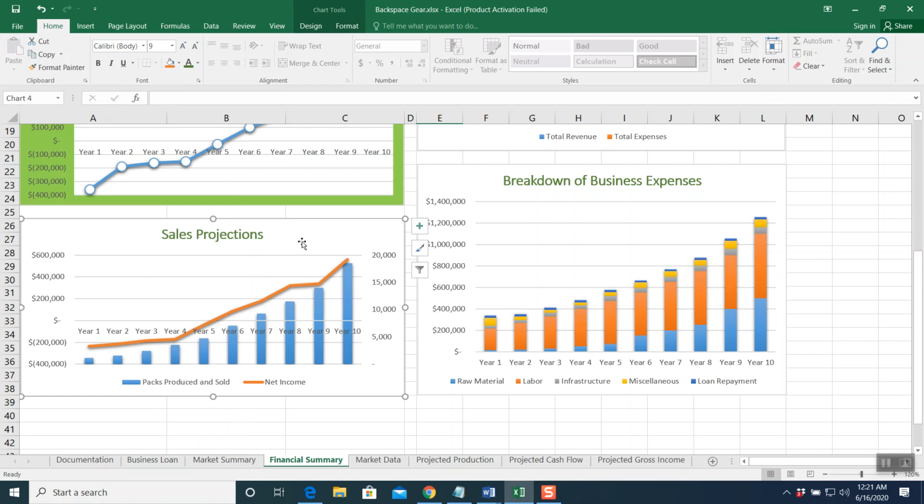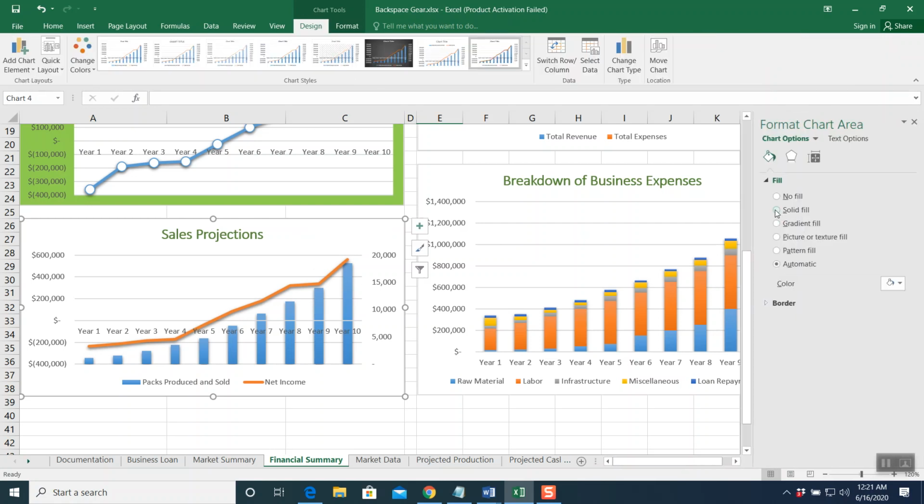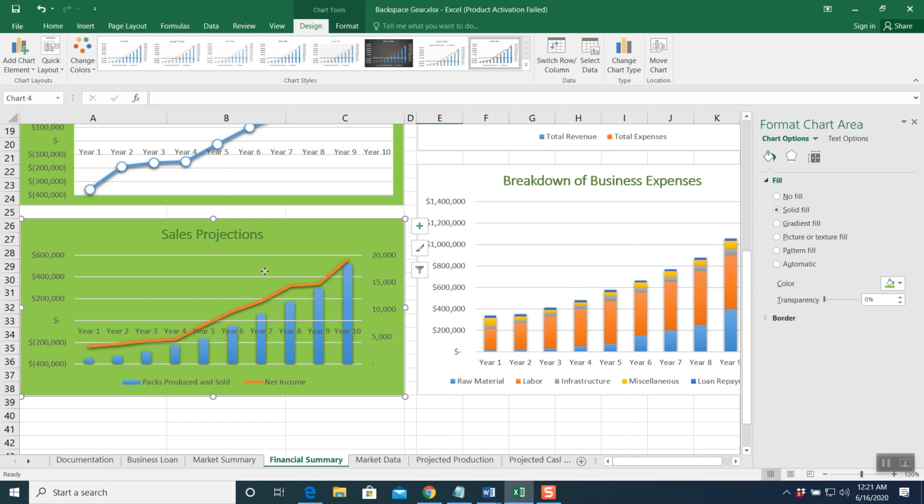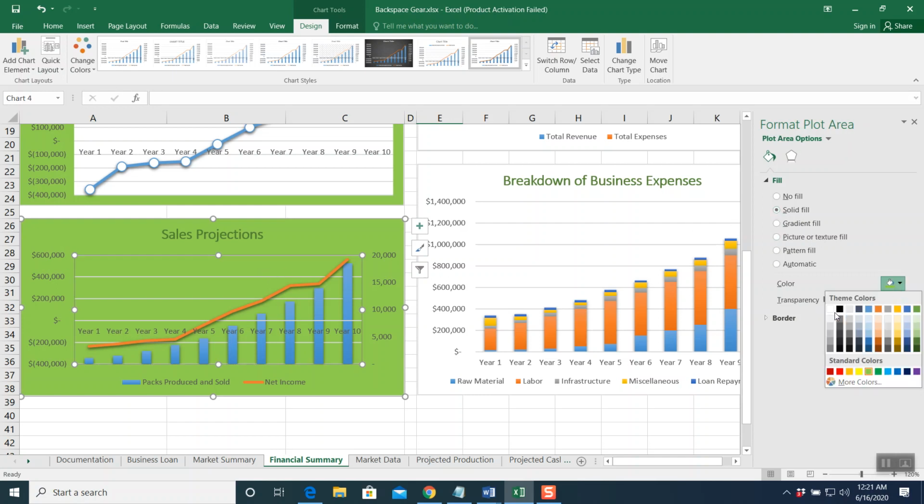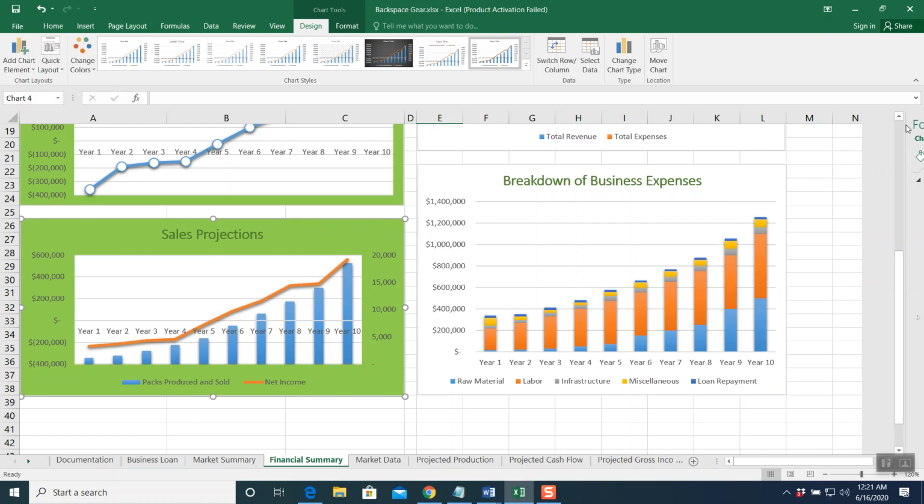Then we need to make some changes to the chart area. Click on the chart area, double click on it. This window automatically appears. Solid fill, light green. So I change it to light green. Then the graph area, make it white. You can do this in any of the charts which we have created, with different colors, whatever colors you like.